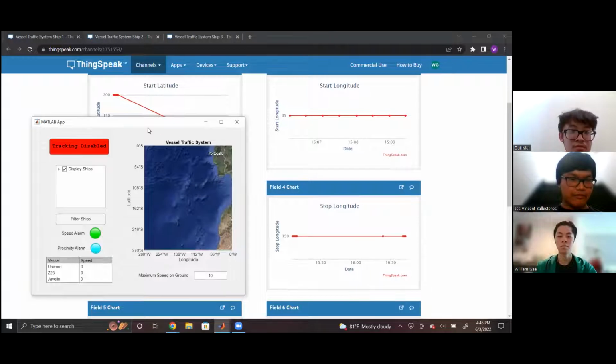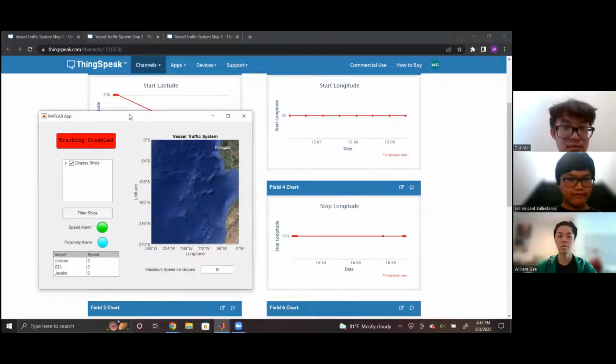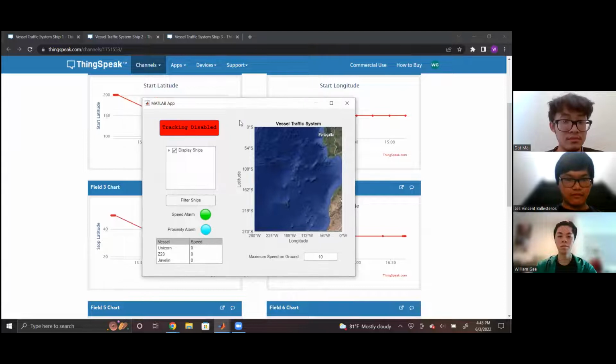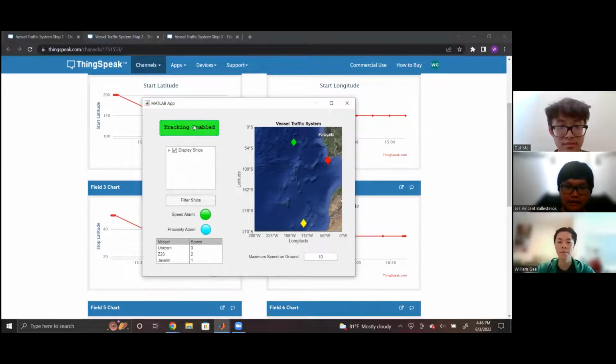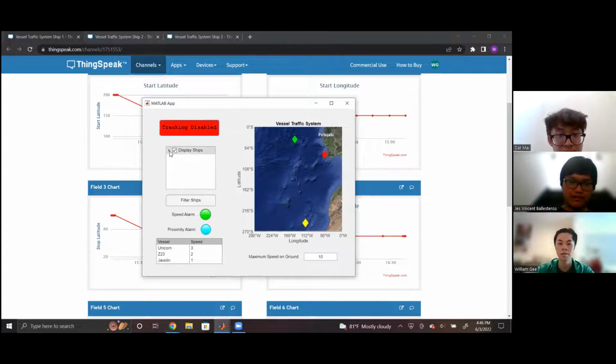If you run that program, you'll then be shown a visualization of the ships moving from one point to another. As you can see, the ships are moving. And now let's go over the features of this program, such as the filtering, the speed alarm, the proximity alarm, and the actual speed of the ships.